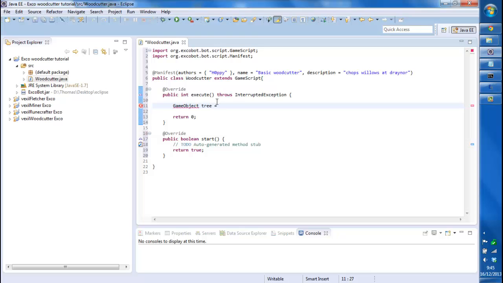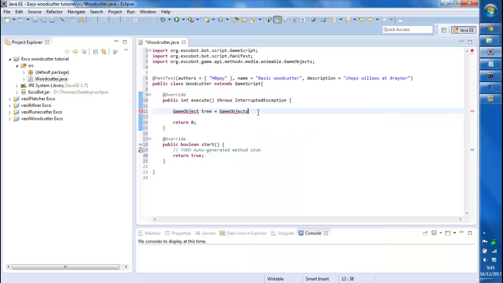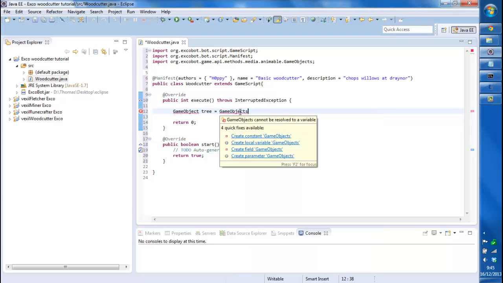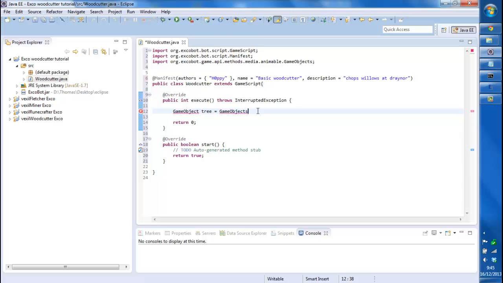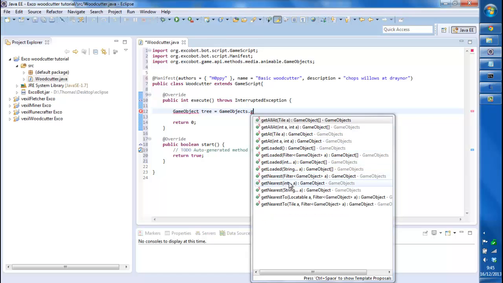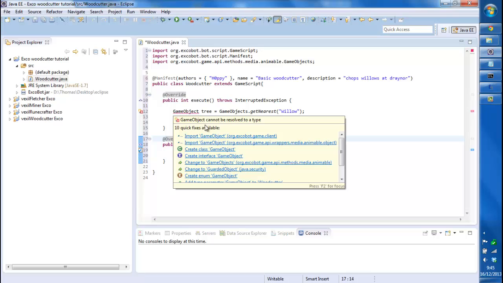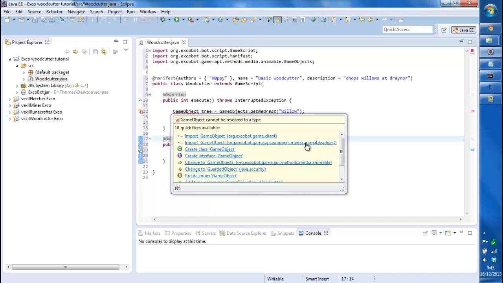is equal to game. Just gonna control space. Game objects. Not sure why it's not popping up. Dot getNearest. I'm gonna put in a string. It's just willow. Should import this one too. Don't pick the game.client one, pick the one with the animable object right there.